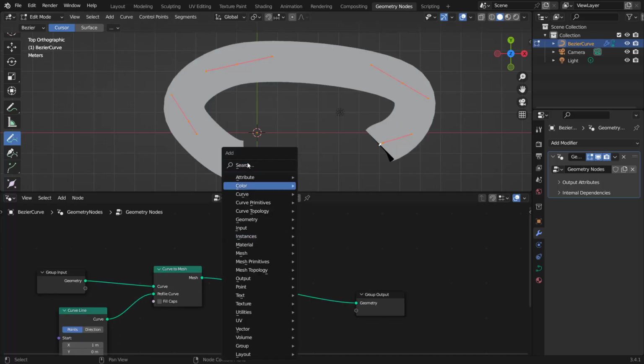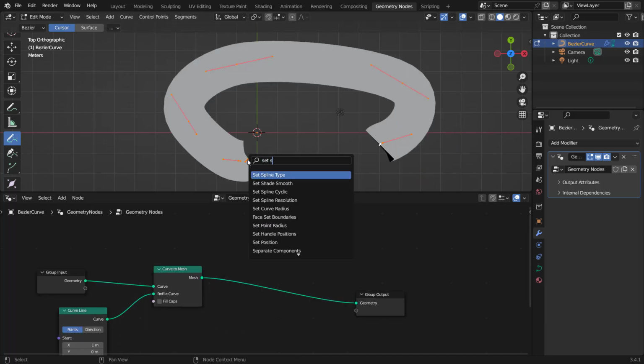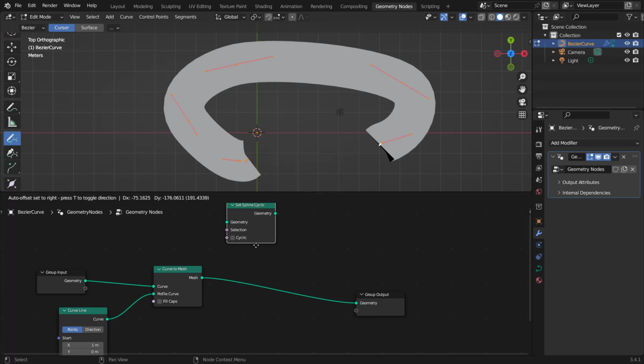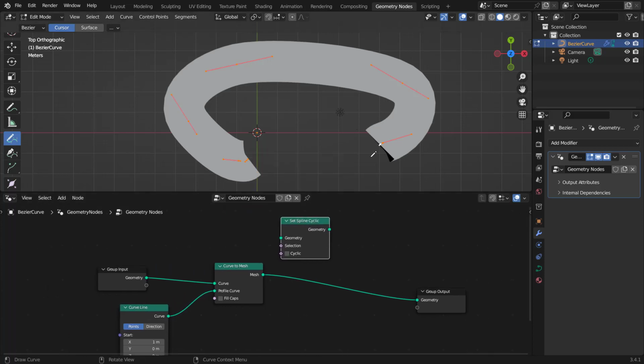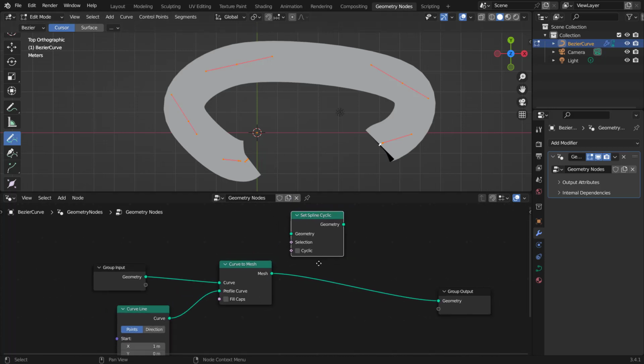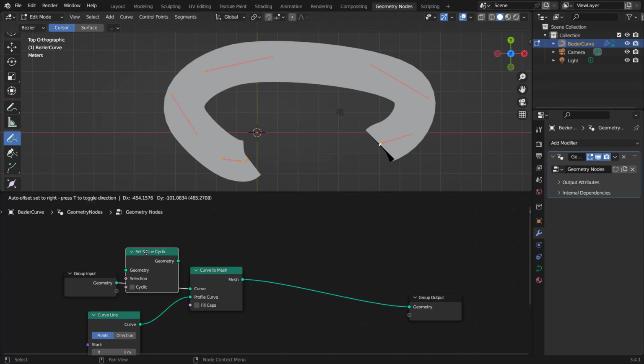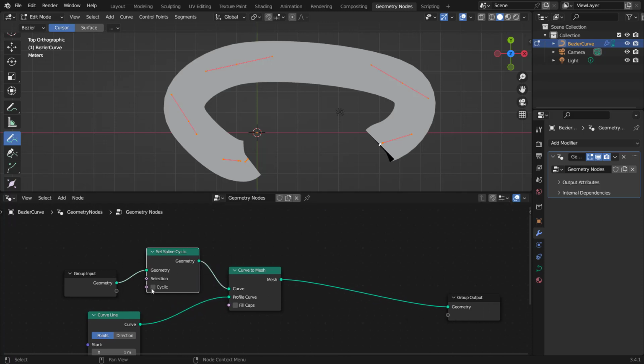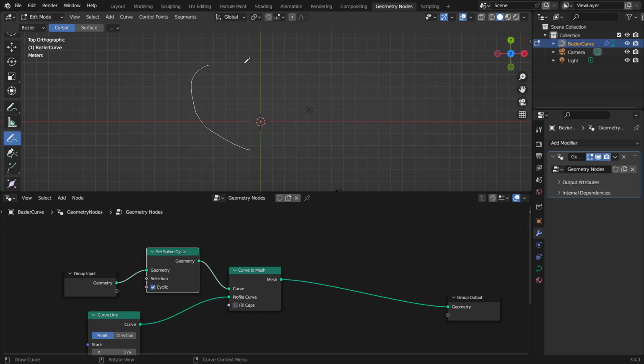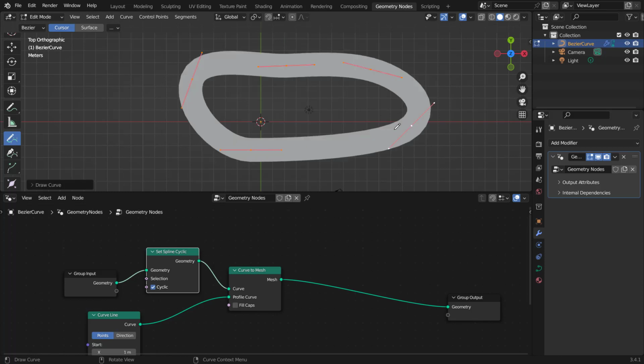And we're going to hit Shift A and search for a set spline cyclic right here. And what this is going to do is set our spline cyclic, or connect the start and the end. So let's go ahead and drop this right here before the curve to mesh, and enable cyclic right here so that the cyclic is true. So now you can see that when we draw this, it will connect the start and the end.